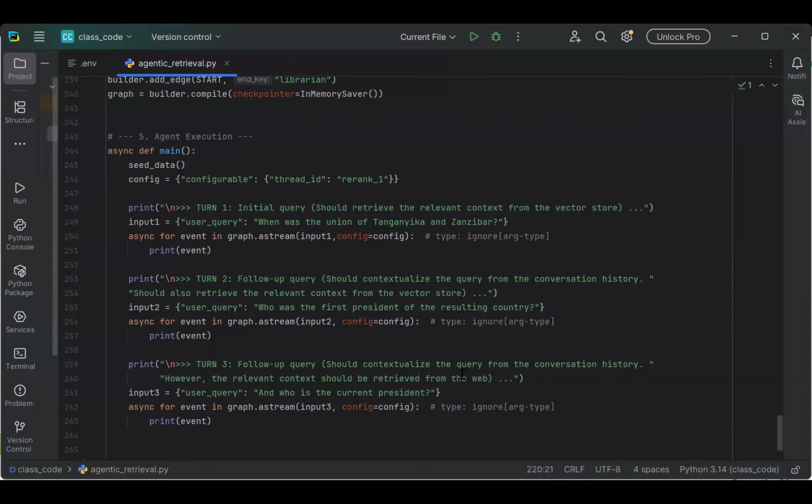And so the librarian node should be able to determine that since this is asking for current information, the best source for retrieving the information will be a website. And so the agent should perform a website retrieval, get that information, and use the retrieved information to augment its context and then provide the relevant response. So we're going to execute this code, and then we'll see whether the agent actually does what we expect it to do.